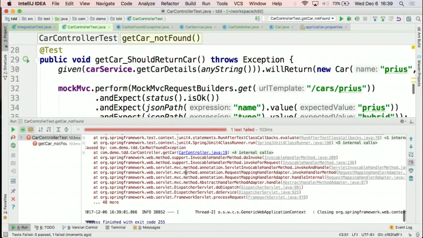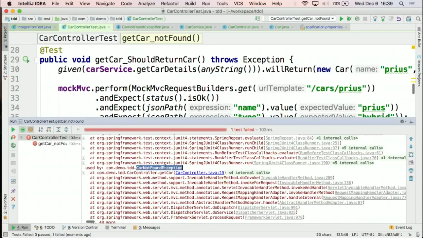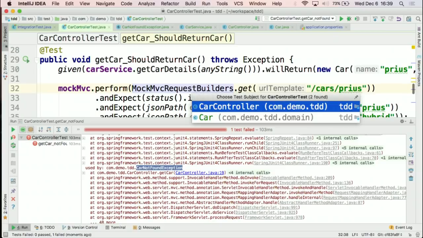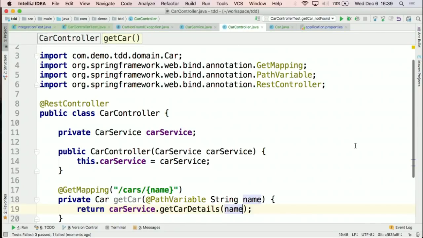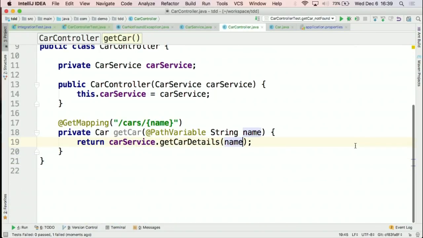So it fails because instead of returning a 404, it's actually throwing the exception that the service throws. So we get a car not found exception instead of a proper 404 error. Okay.